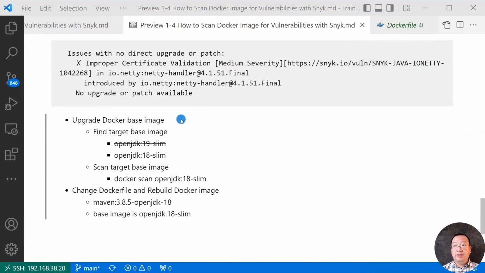Next, move to the Docker base image upgrade. Find the target base image first. OpenJDK 19 Slim is the latest release OpenJDK Docker image. Well, OpenJDK 19 Slim cannot be used in my case because there is no Maven OpenJDK 19 Docker image published, since multi-stage build is used in my Docker image. So we have to use the OpenJDK 18 Slim Docker image and then scan the base Docker image to make sure the image doesn't include any high or medium vulnerabilities related to my app.